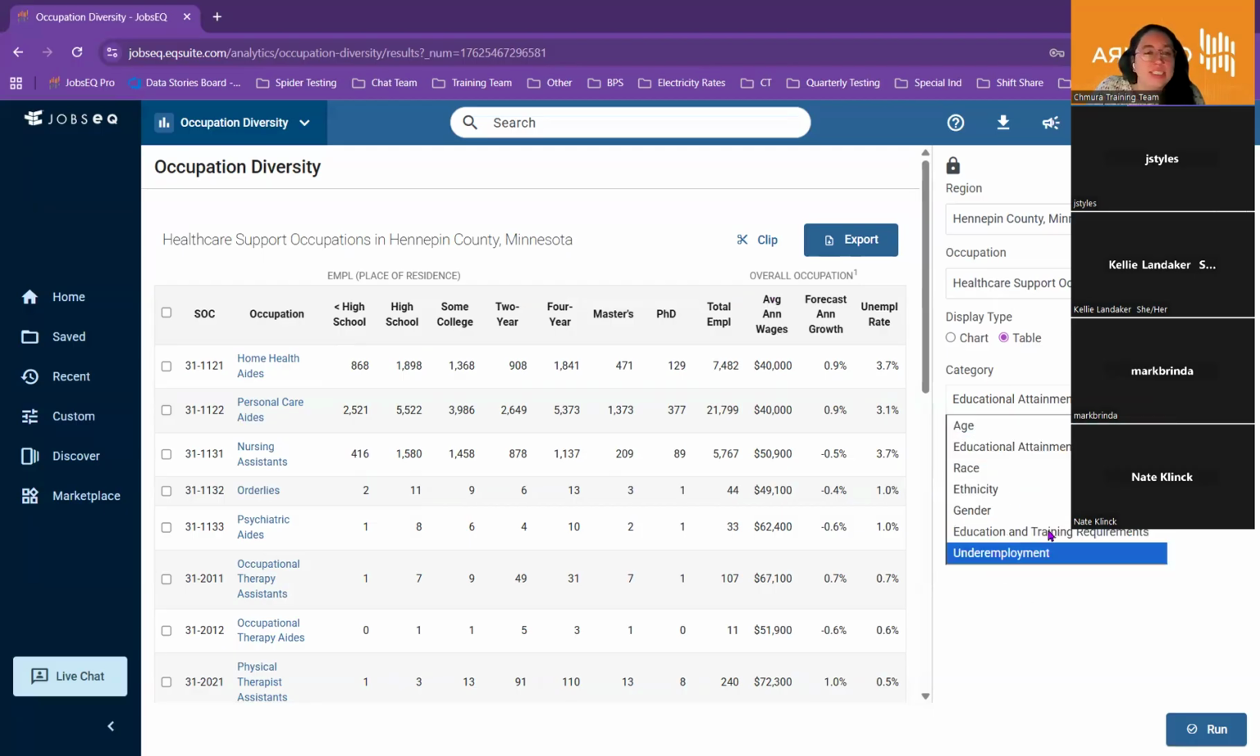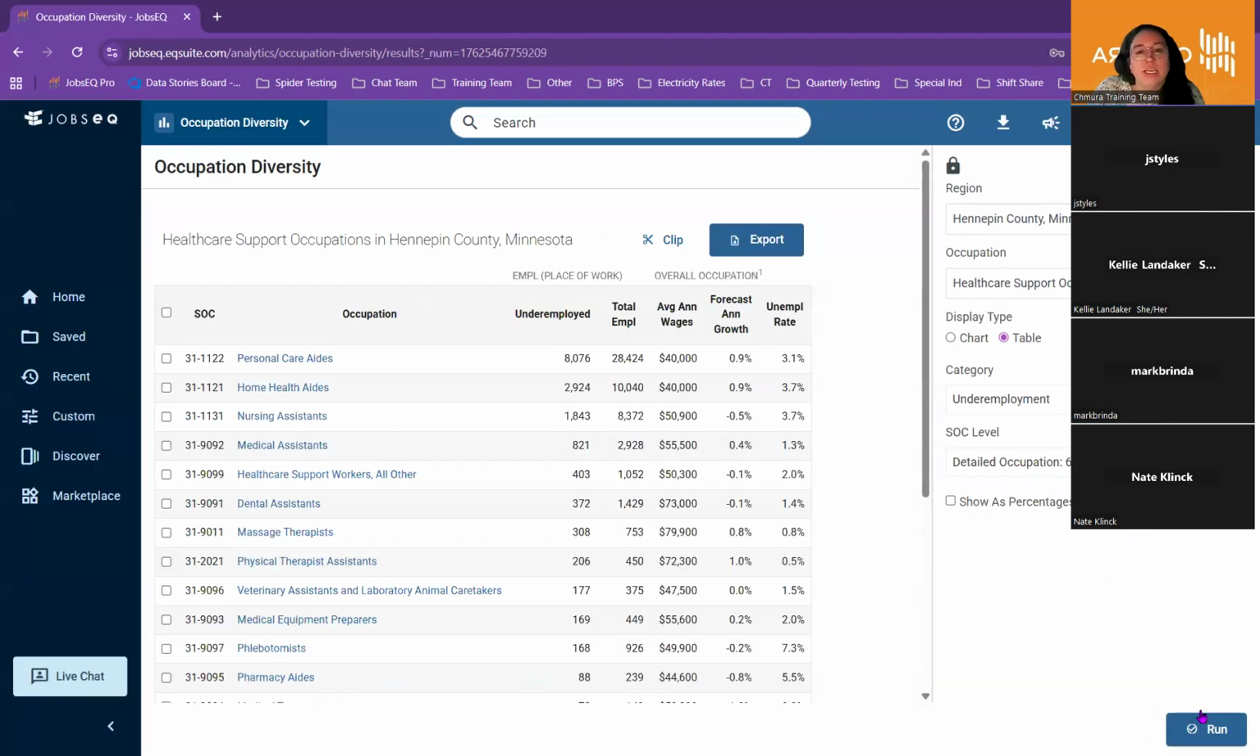A category that exists here that does not exist in the chart is going to be the underemployment. So if I go ahead and click run here, this is showing us individuals who may be underemployed within their occupational field. Our definition for underemployment comes from the New York Fed, where they state that someone is underemployed if they have a bachelor's degree and they're working in a field that does not require a bachelor's degree. So essentially, they're overeducated for the position that they're in.